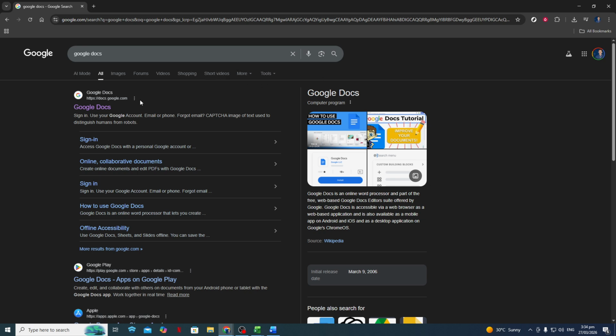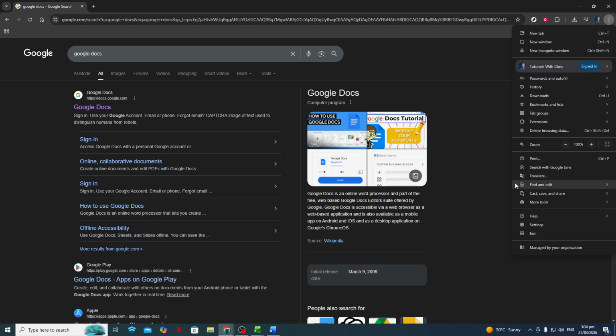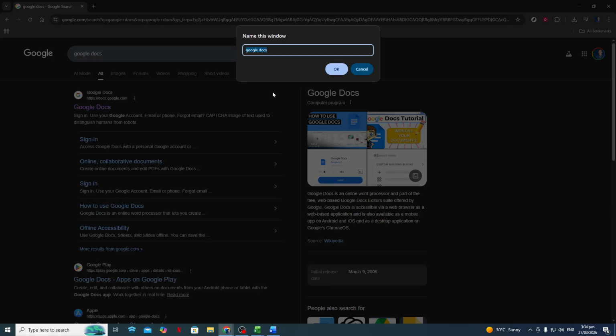If you want even quicker access, you can also pin this shortcut to your taskbar or dock by right-clicking the icon and choosing the pin option your operating system provides. From now on, anytime you need to use Google Docs, you don't have to open a browser and type in the address. Just click the desktop shortcut, and you're ready to start writing, editing, or collaborating on your documents right away.